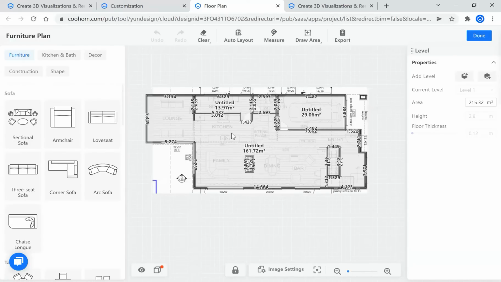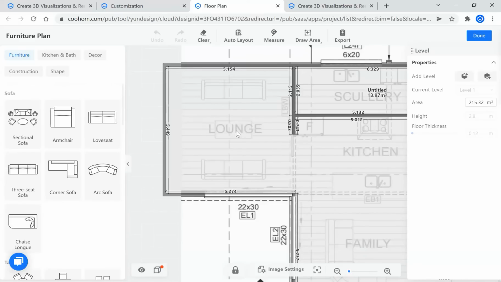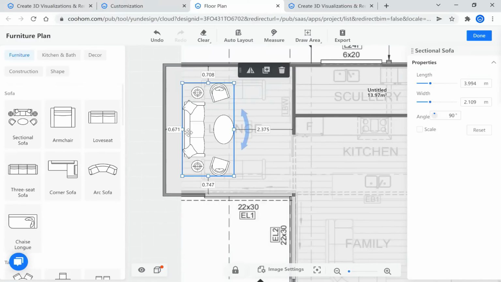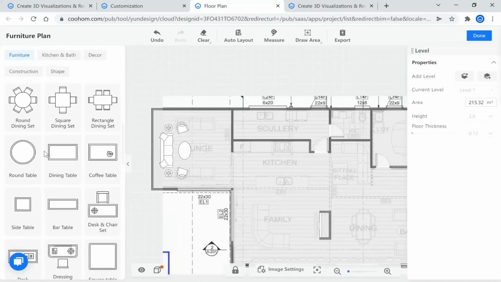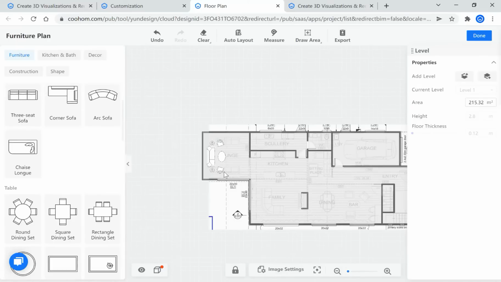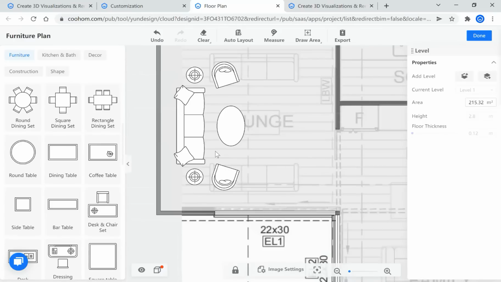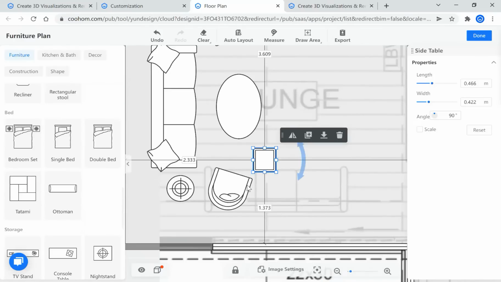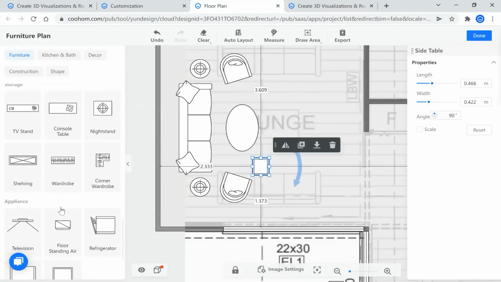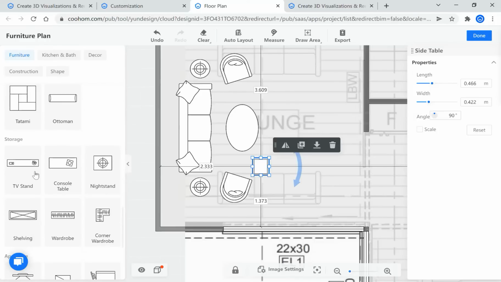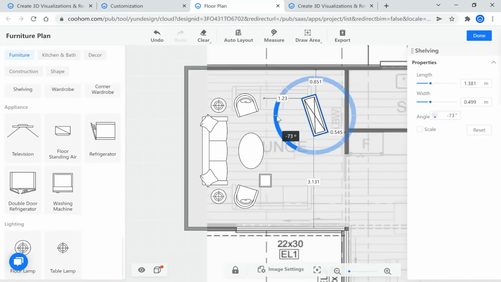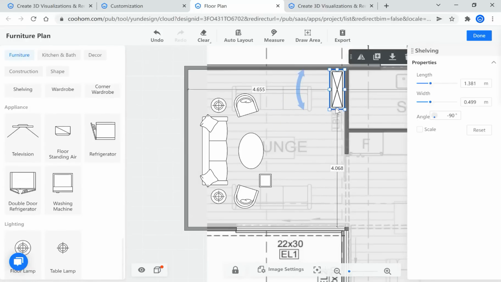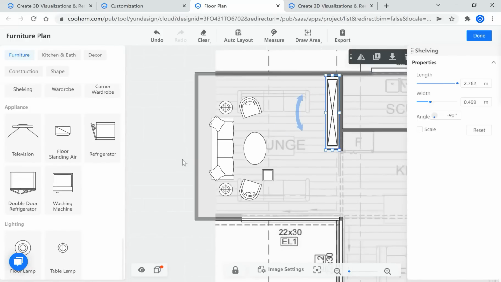For example, I'm illustrating on the lounge, and let's put something here. Section of sofa. It's a sofa set with tables. Yes, and can be very chill space here. Okay, we could also put some side table, maybe. Yeah, can be. And maybe some shelf. And you can rotate it here with the rotating tool.